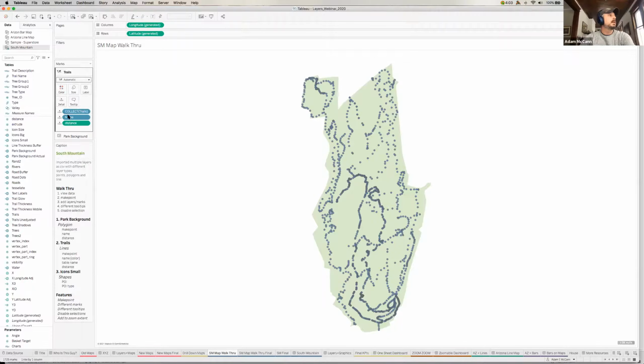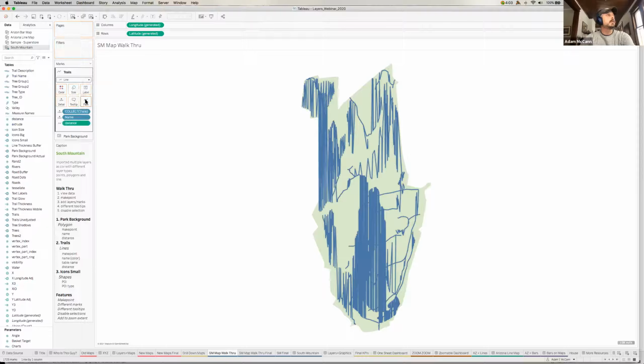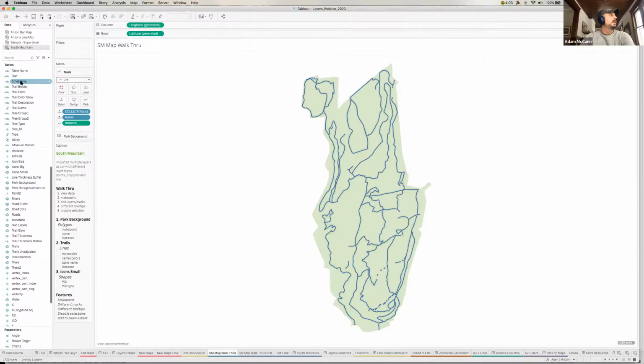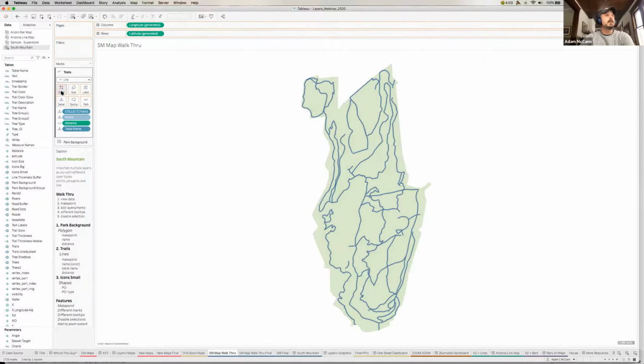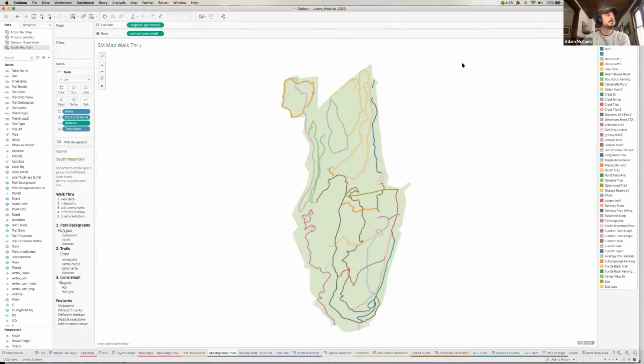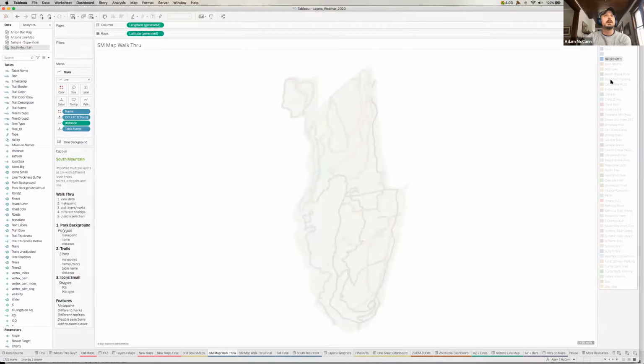I'm going to convert it to a line mark, connect the path, and add one more level of granularity. And then I'm going to change the color of it based off of the name of the trail. So now I have 2 marks. I have a polygon mark, which is the park background, and I have a line mark. And you can see the trails here colored in my color legend.